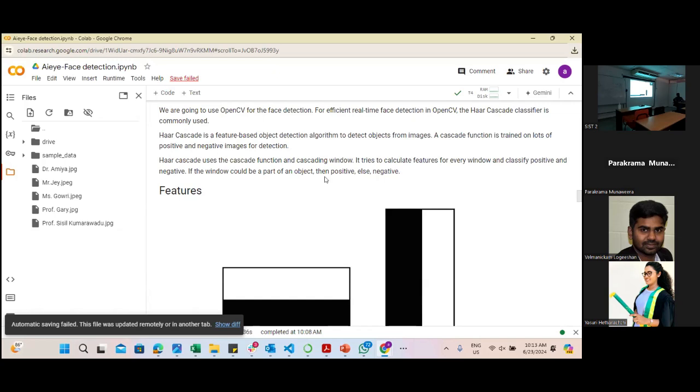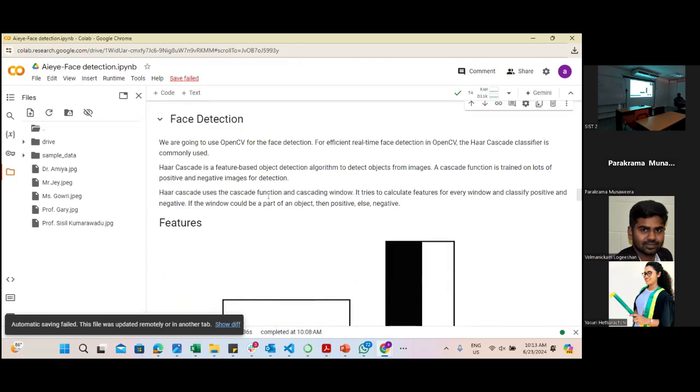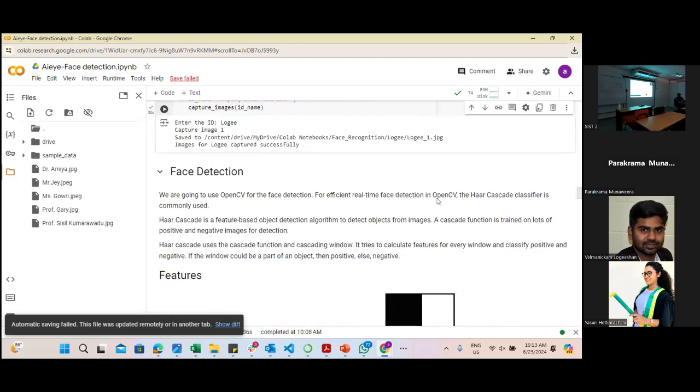So for that case, a mathematical algorithm was built up. That is called the Haar cascade method, the Haar cascade classifier. You can see it over here. The OpenCV library actually uses a Haar cascade classifier to detect the faces from an image. So how does it do that? It does it through a mathematical way, right?